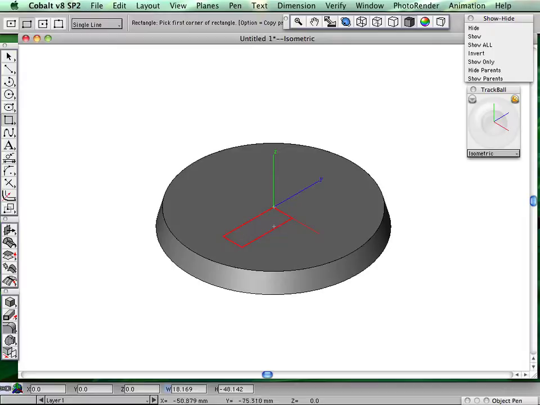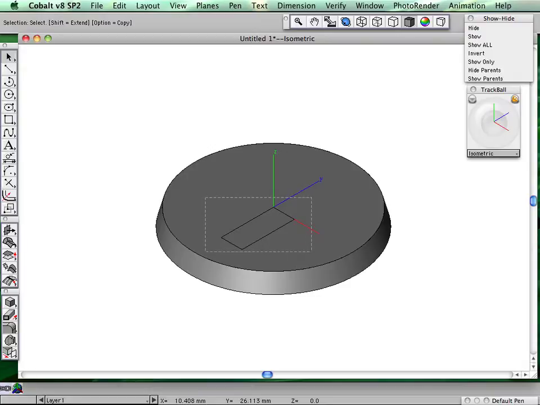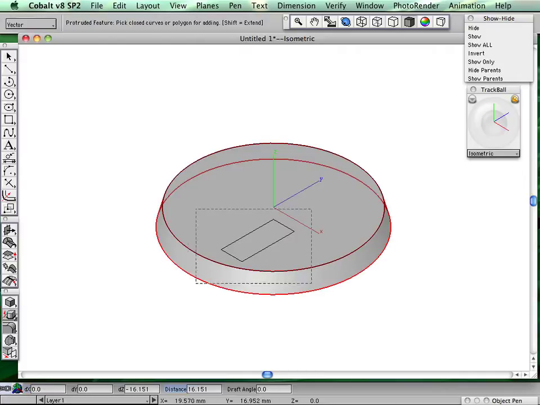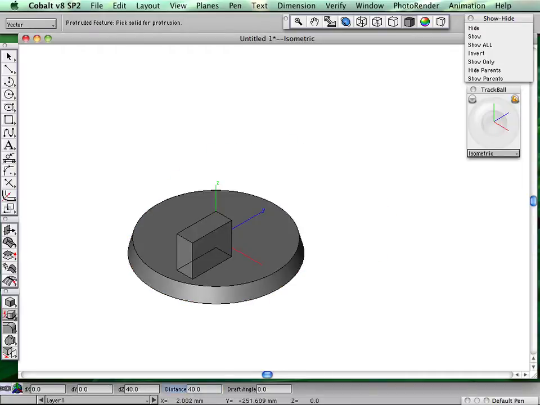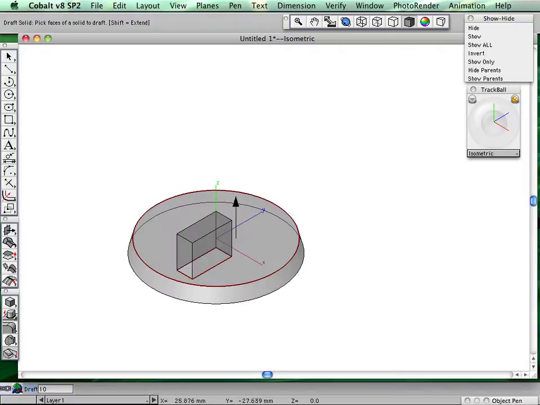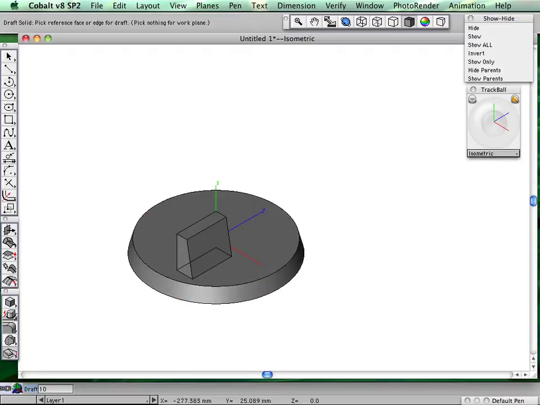And now I'm putting in some geometry for a protrusion. Just move it to where I want it first. Extrude it up, give it a fixed distance. Now I'm just going to put draft angle on one side, set the draft to 10 degrees, pick a reference face, pick the face to be drafted and a neutral line position.